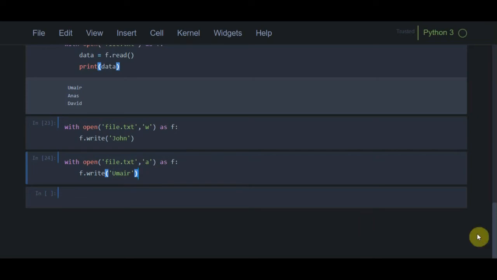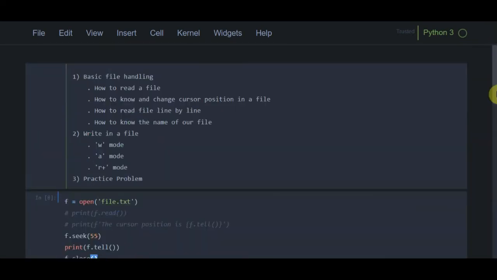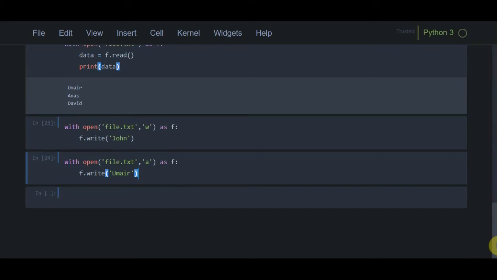So there is another method which we have called r plus mode. With the r plus mode method, or we can say read and write, we can do both. We can either read or write in our file. By using this r plus method we can also write just after the previous data. Actually we need to insert the location of our cursor in this method. Wherever our cursor is, it will start adding the data from there. Otherwise it will override the previous data.